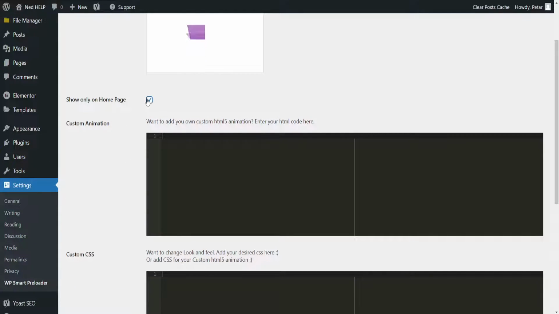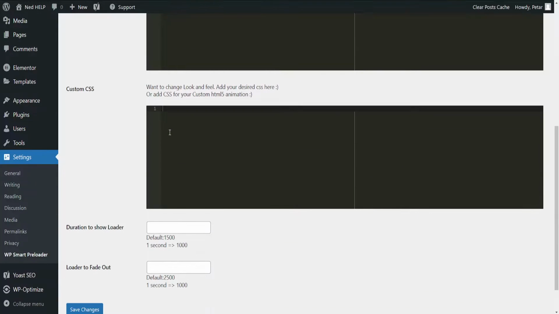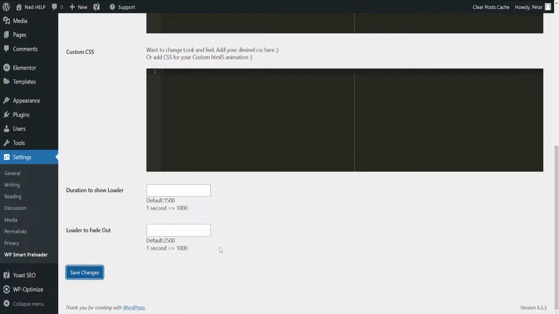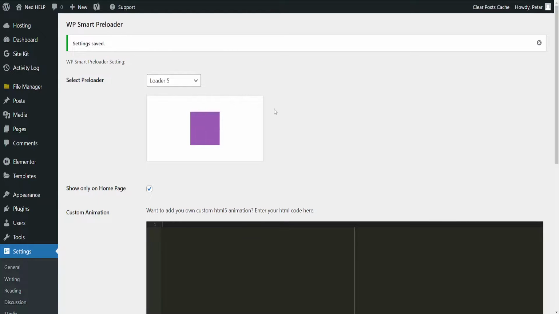And we can also enable this option to show only on the home page. But basically, after you have chosen the settings that you want, you will click on Save Changes, and now you will have a preloader on your Elementor website.